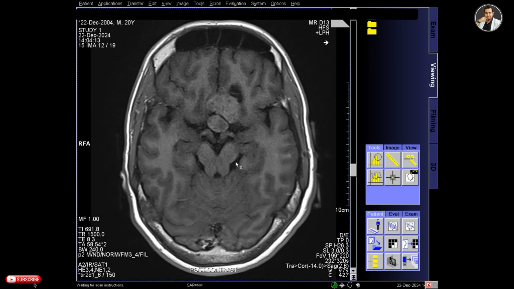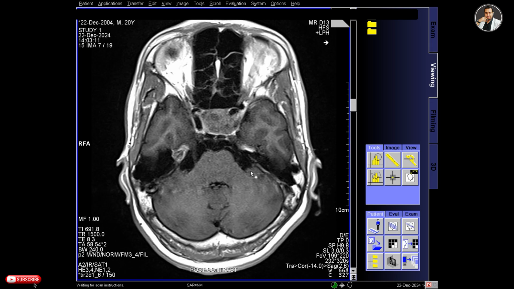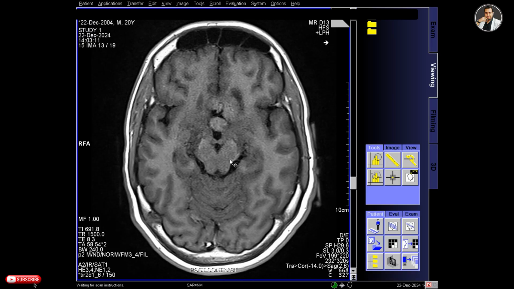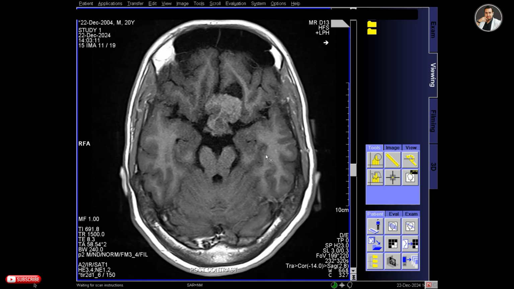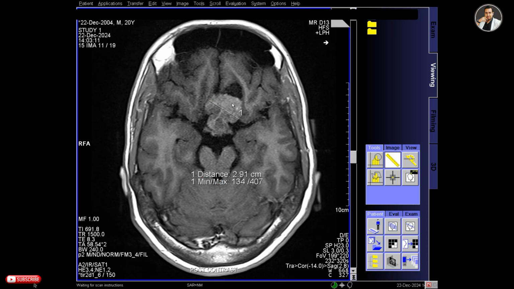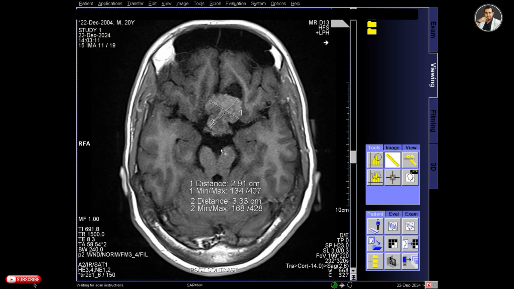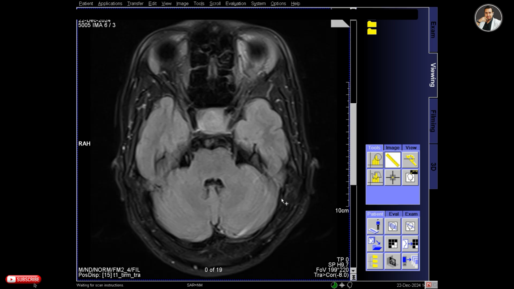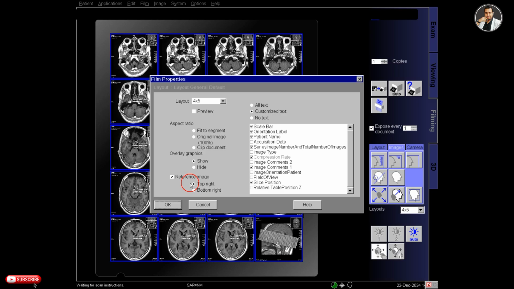And now the last sequence is T1 transverse post contrast. You can see the size of the tumor, and let's measure it. It's 3.3 centimeter in length and 2.9 centimeter in width. Select series, send to filming, find the reference image of this transverse section and send it also to filming.